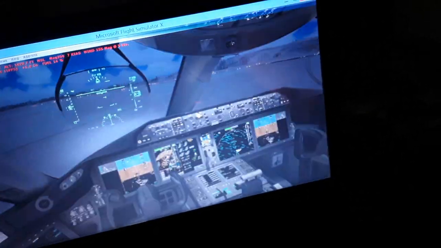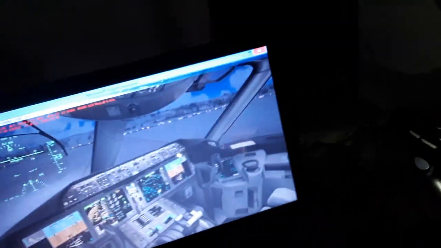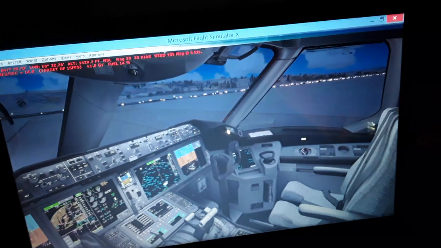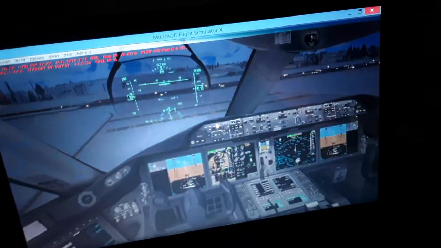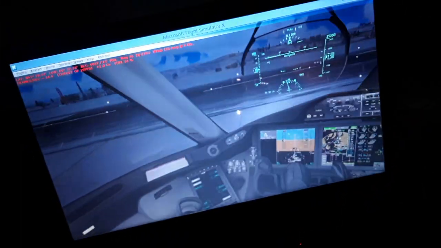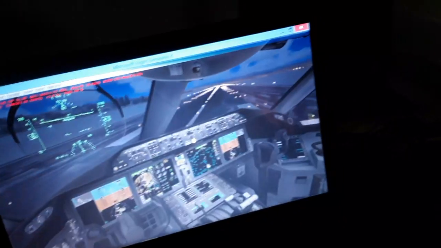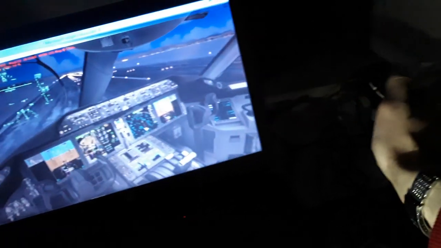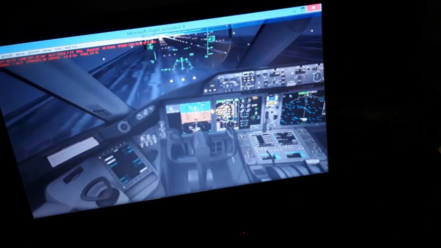So we use the tiller for alignment. So we have the runway clearance, runway 14. We need to go and align into position. There is no traffic right now on the runway, it's only us. So we align over here with the runway heading, as you can see, with the center line using the tiller.